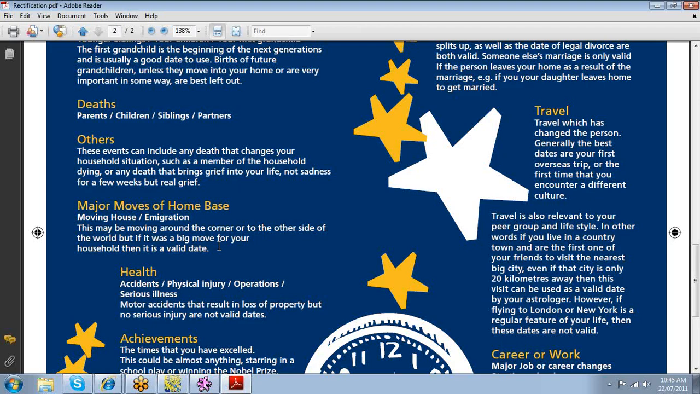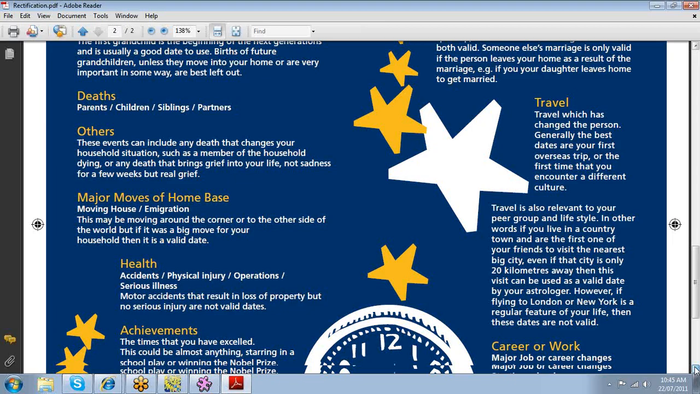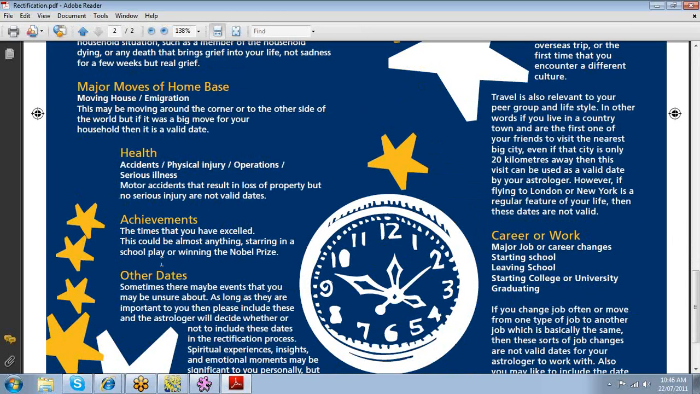Health, again, more so accidents and serious illness, rather than 9 months. But again, that's the ascendant. Your health and your happiness are so intrinsically linked. Achievements. These are more moments of recognition rather than personal goals, because again we're looking at that MC. And this is linked, of course, to career or work, major job changes, career changes, starting school, leaving school, and starting college or graduating from university.